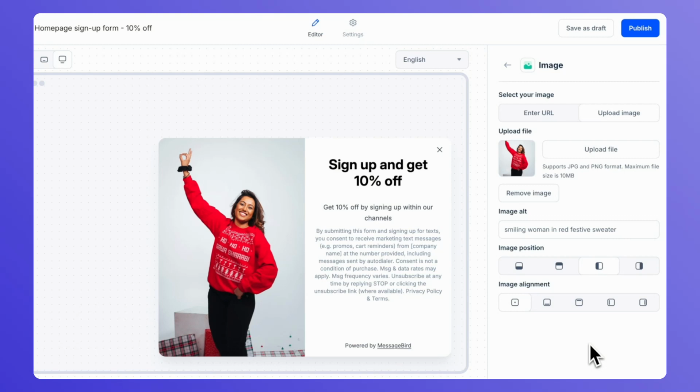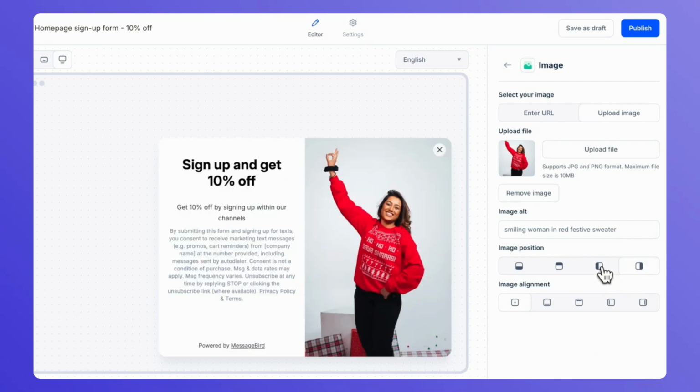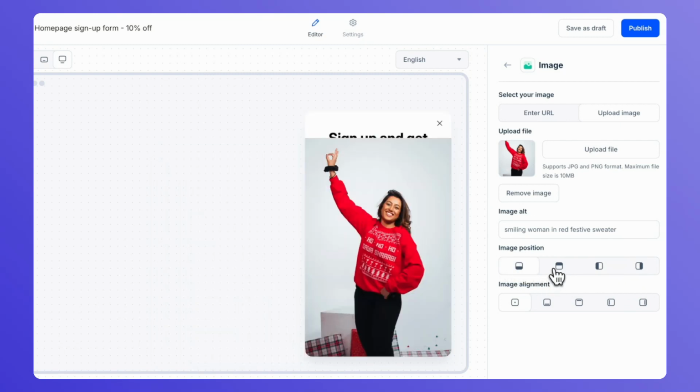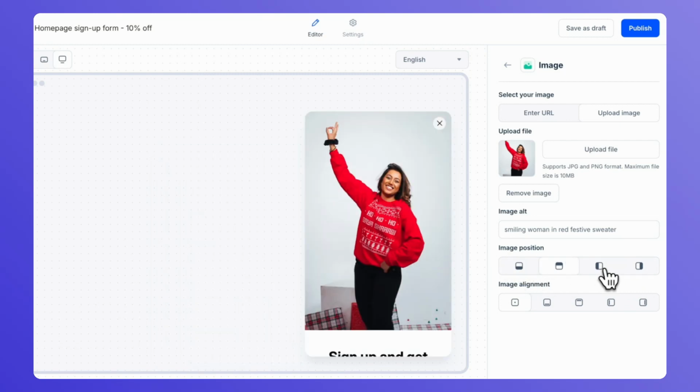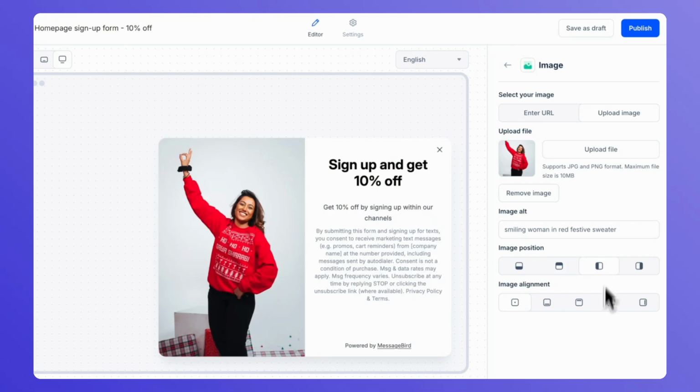Now I can also choose to change the image position, so I can change it to being on the left, to being on the right, and from the bottom to being on the top. But that doesn't really work with the size of image that we've chosen. So I'm just going to stick with keeping it on the left.